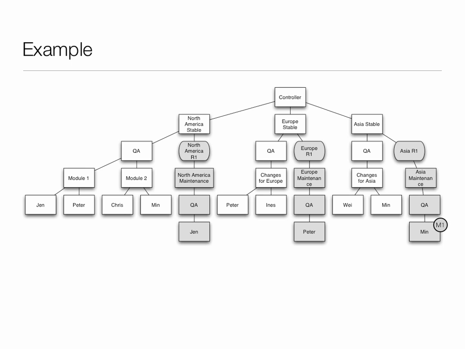So now suppose somebody was using the Asia Release 1 and they found a bug and they reported it to Min. So Min went ahead and made a fix for that bug. It went to the Q&A team and it became part of this Asian maintenance stream, which is basically collecting any bug fixes or other types of maintenance changes done on that release.